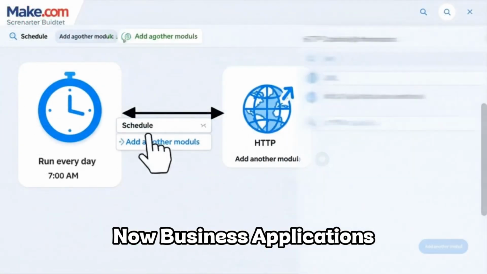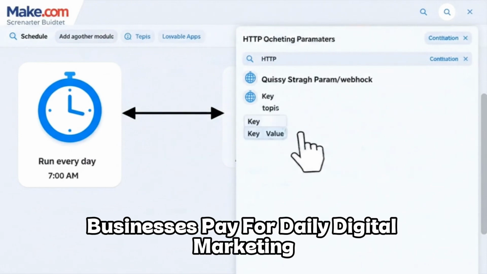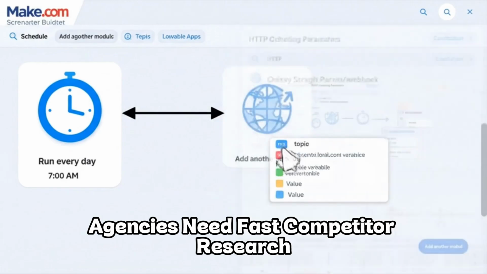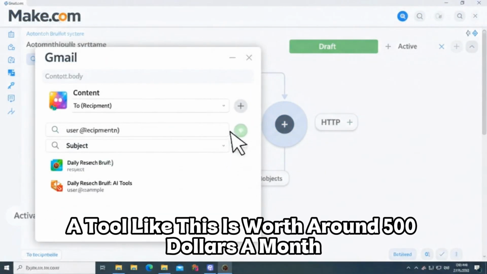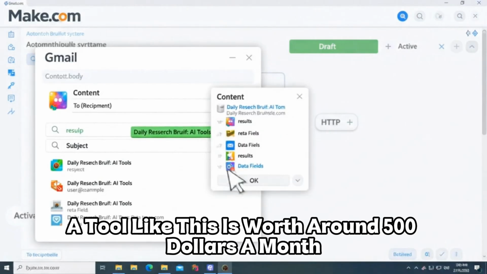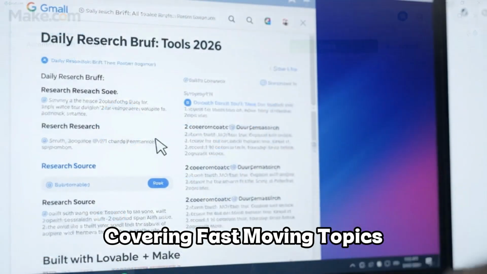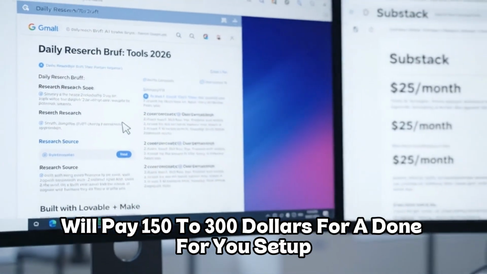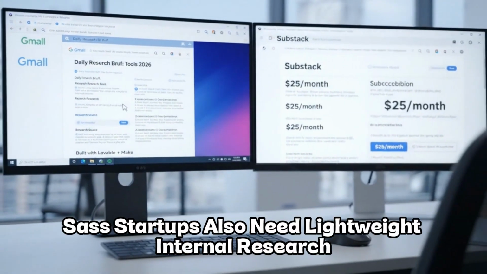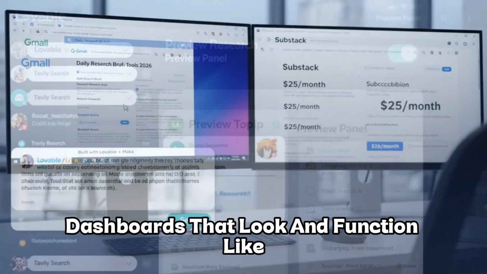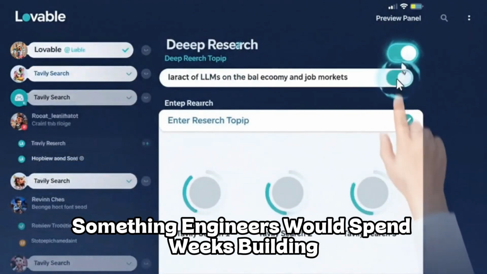Now, business applications. This tool solves a real problem businesses pay for daily. Digital marketing agencies need fast competitor research for every client onboarding. A tool like this is worth around $500 a month to them. Freelance content creators covering fast-moving topics will pay $150 to $300 for a done-for-you setup. SaaS startups also need lightweight internal research dashboards that look and function like something engineers would spend weeks building.